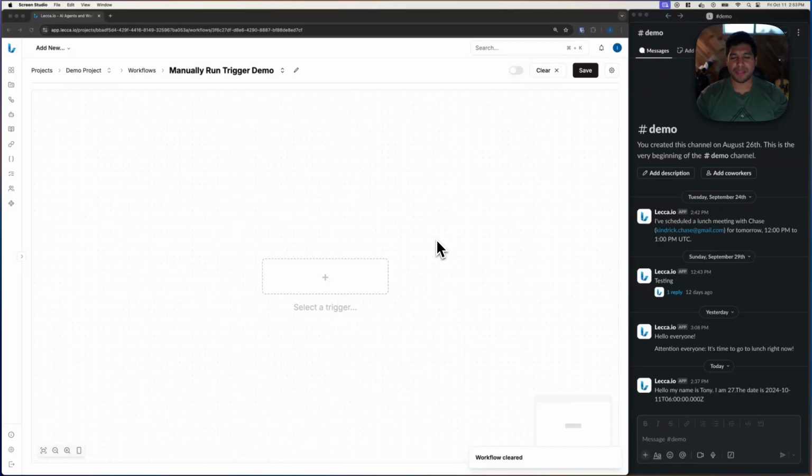Okay, let's talk about the manually run workflow trigger. So this trigger seems very simple, but it actually can do a few things that aren't very intuitive. We are working to improve it, but for now, let me break them down for you.